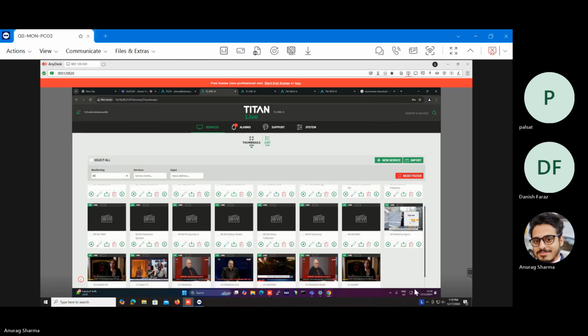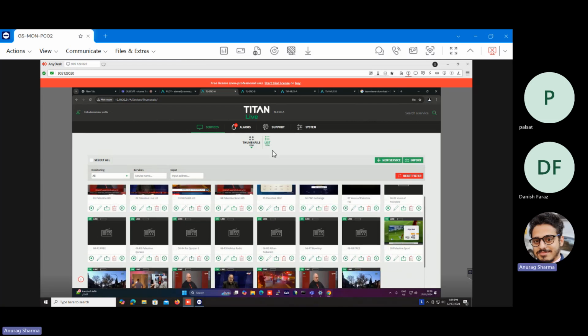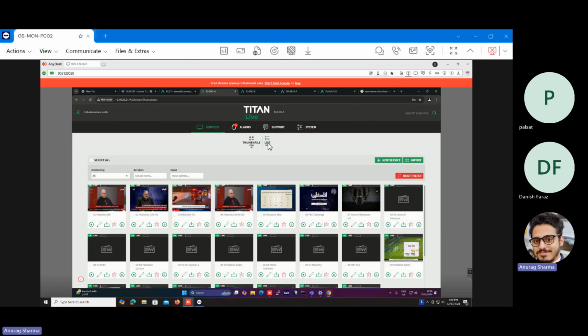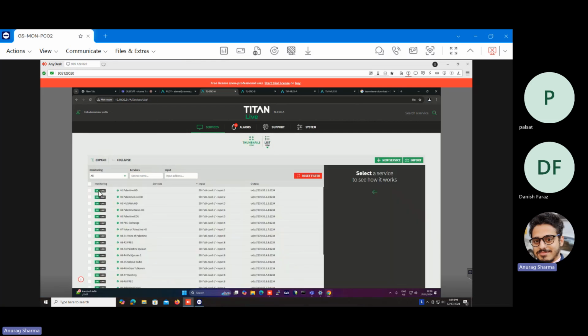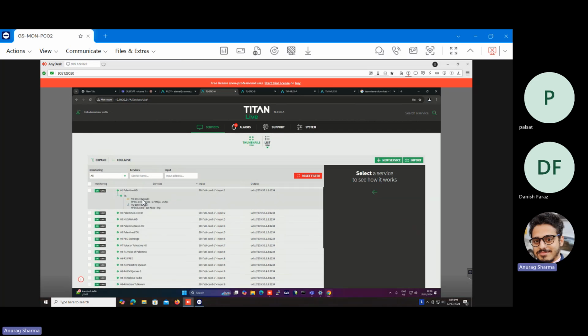And we also have another view, which is the list view. In the list view, you can have all the services configured in a list. If you click on one of the services like this, you will be able to see the configuration, basically what you have done in the service. So no need to go inside the service to see the configuration, but you can see in the list view what is the configuration of the service.